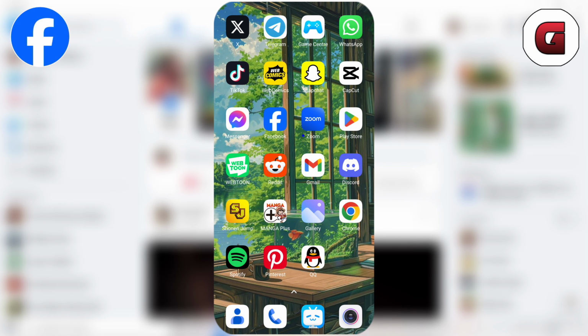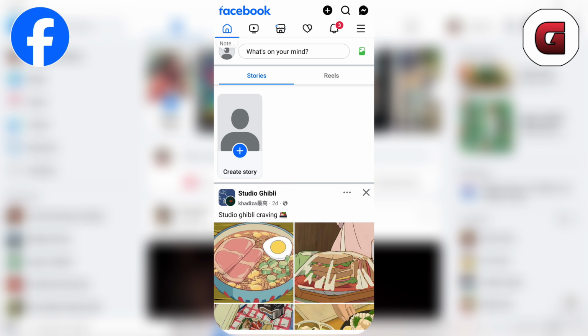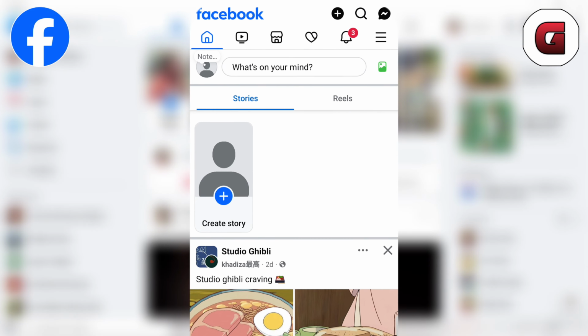So to add a music to your Facebook profile, it's actually pretty easy. So for the first step, of course, you will need to open your Facebook. And after opening your Facebook, I want you to tap the menu.